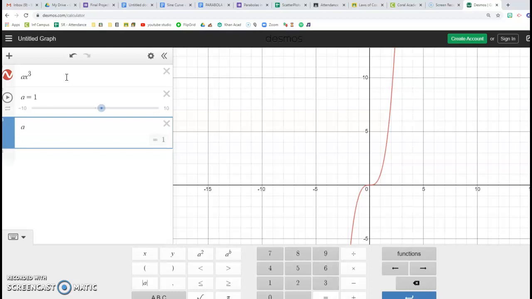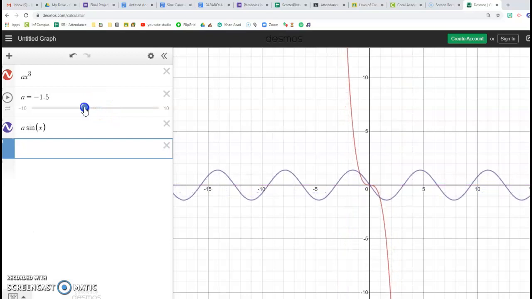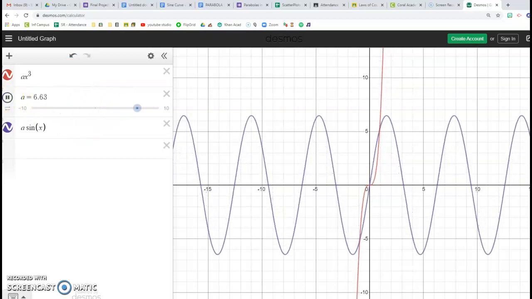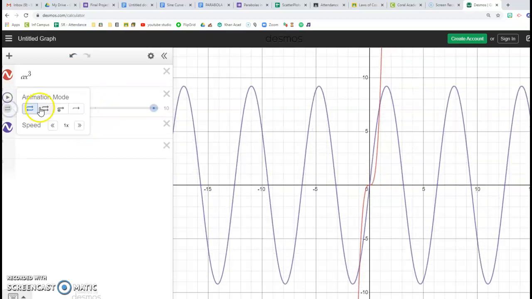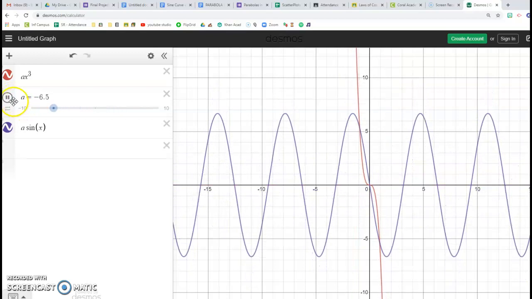So you're just going to type that in, a times the sine. Make sure you put x in parentheses, okay? And then what happens is when you go to move this slider, they end up going together. Both of them have a slider at a. You can push play and let it run. You can click here and change the animation properties. If you wanted it to go super fast, it will go a little bit faster.